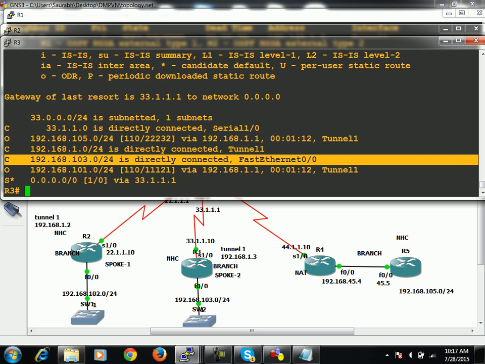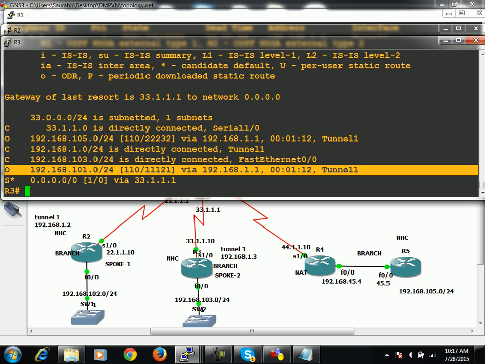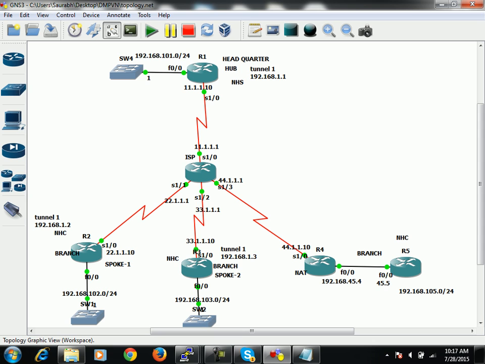See, 103 is directly connected. It has learned 105, it has learned 101, you understand? But it has not learned 102 and will not learn, and it is not possible, right? So now the question is how will you solve this kind of problem in DMVPN?